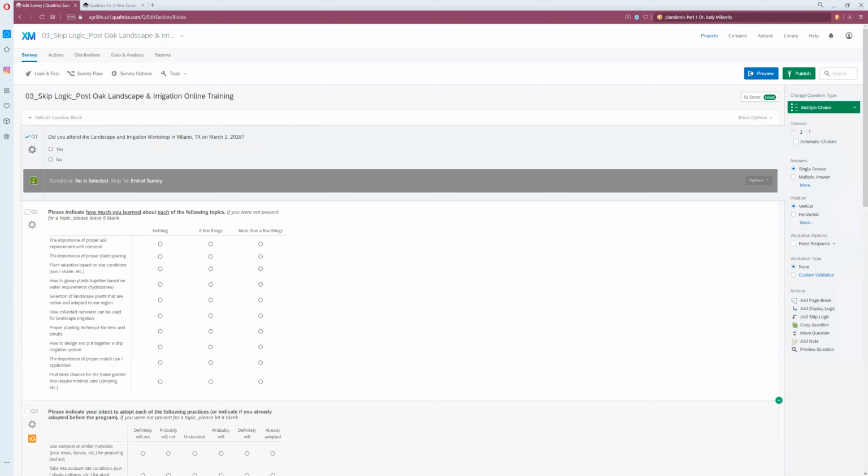So, any questions on that? And you can have both of those types of skip logic within one survey. You can have nested skip logic, so it can get complicated, but you want to make it as simple as possible and use it. Those two examples are two common ways you would use it.